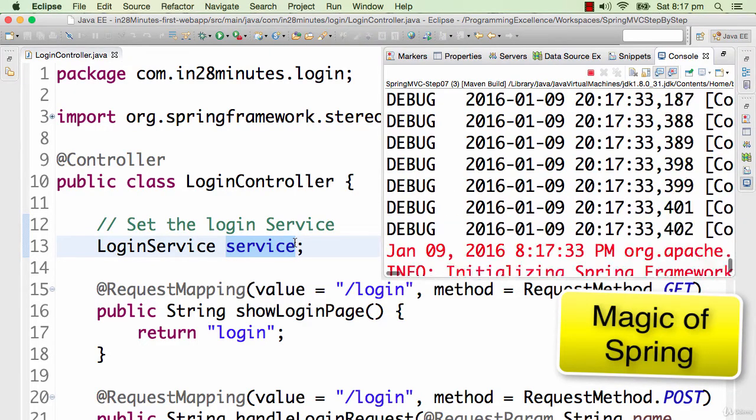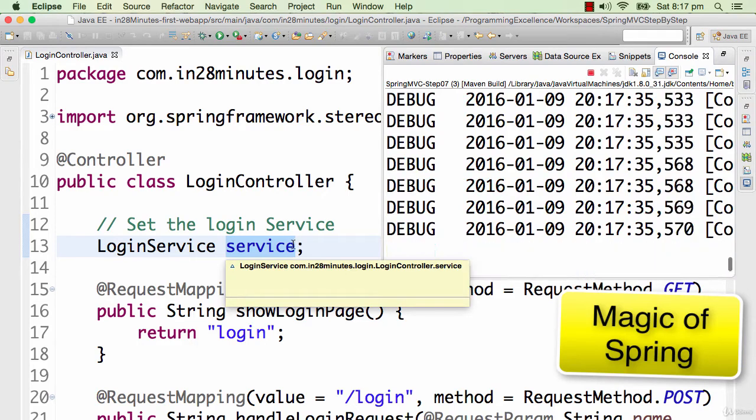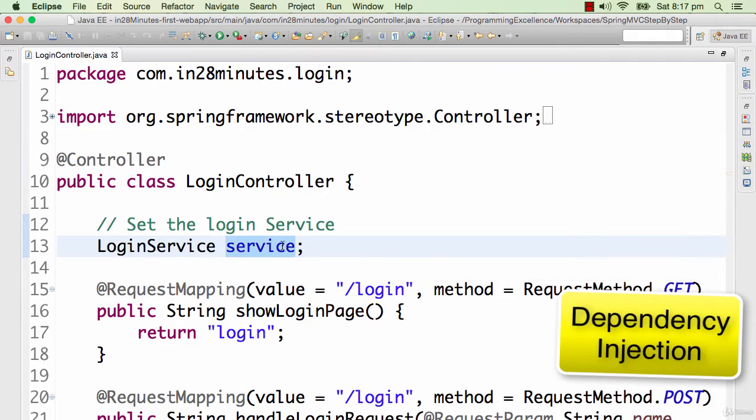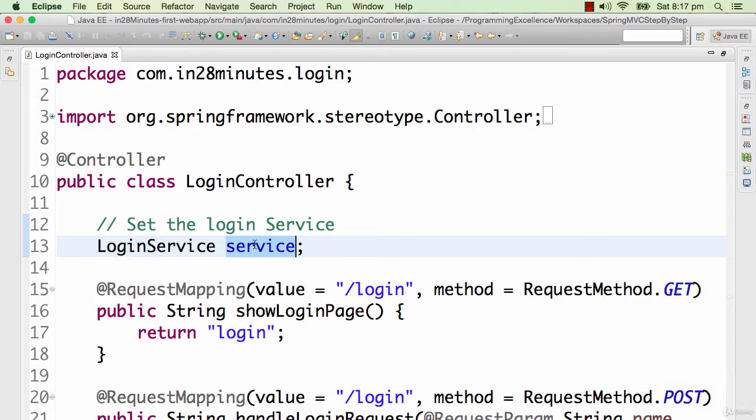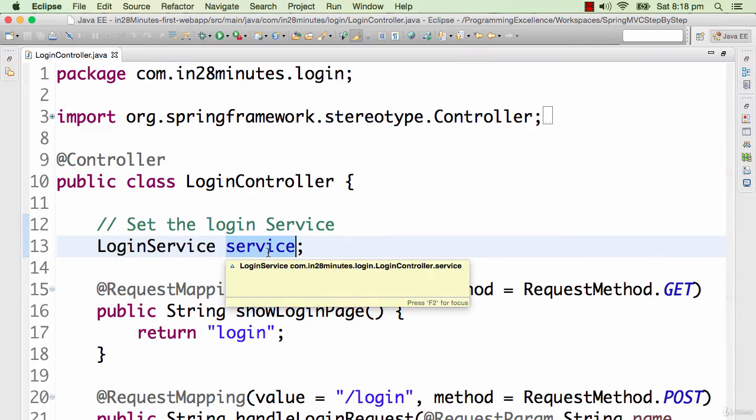The reason why Spring framework has become really famous is because of this simple feature called dependency injection. With dependency injection, you can pass in any login service to this. If this was an interface, you could have passed in any implementation of that interface and the login controller can work with it. Now, I would want to wire this in from the Spring framework.